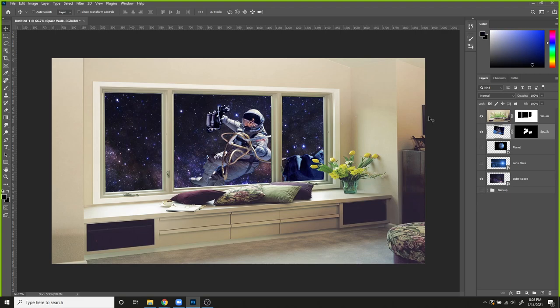Layer masks are non-destructive. You can always edit them. What I just did with this astronaut is what we can call a destructive edit, because I cannot get back to it unless I have a copy of it somewhere. So I'm going to do some more destructive editing.